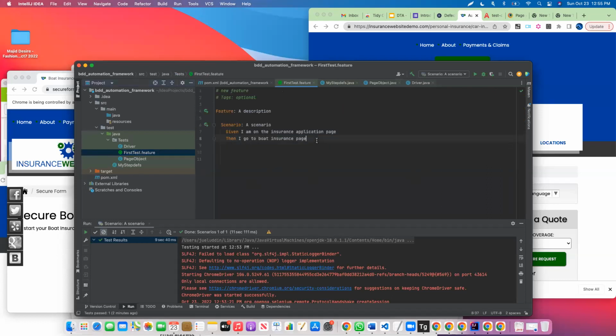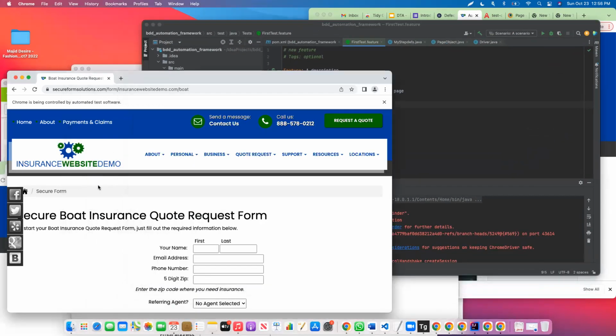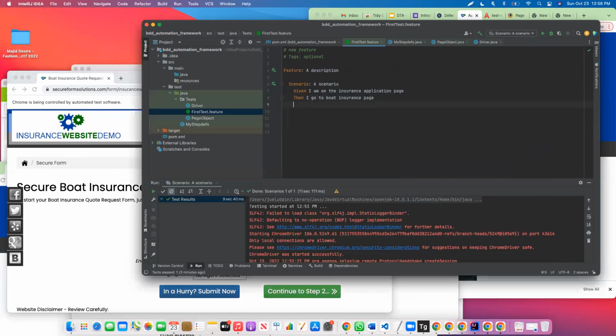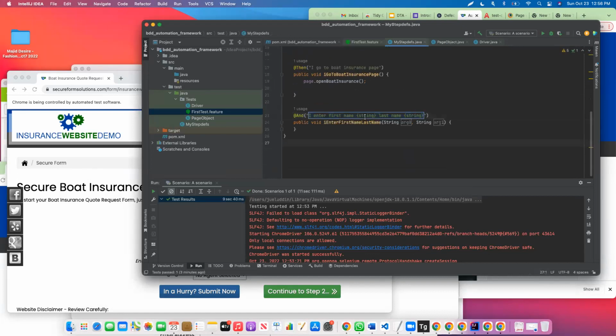Let's create another step showing you how to parameterize your step definition. So for example, first name, last name, email, phone number, and 5-digit zip code. I can say that, and I enter something, right? For example, first name, last name. This is one. Go ahead and create the step definition. Notice it created two different string arguments, argument one, first name.